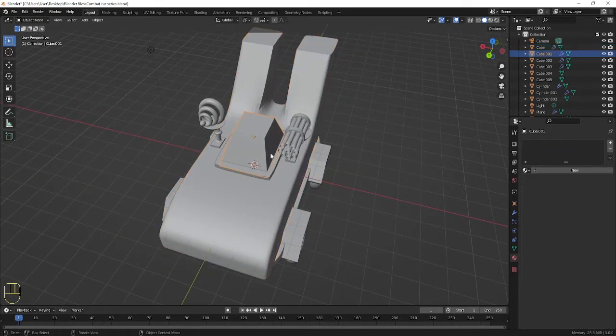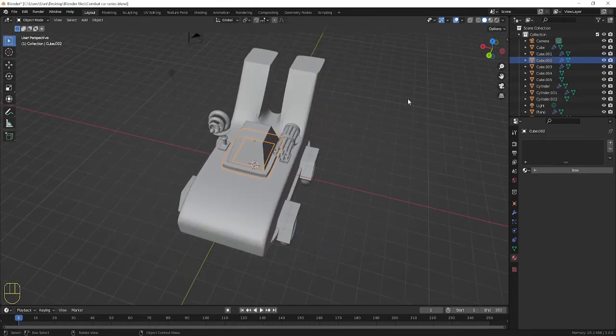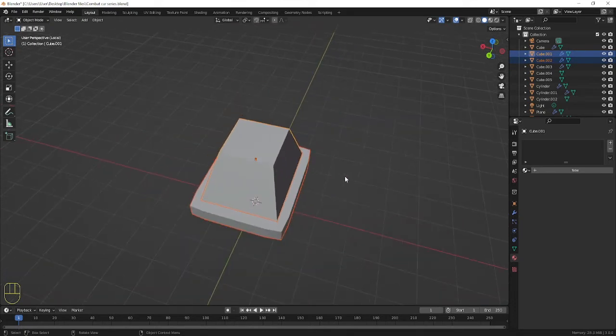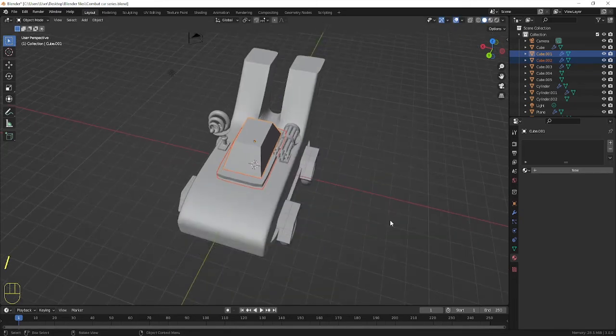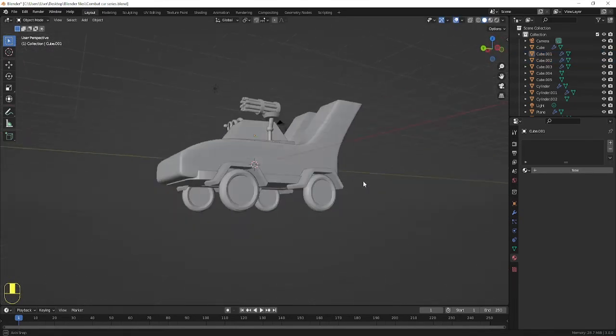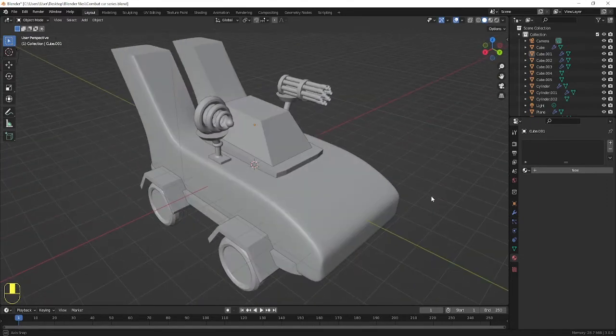Even our cockpit looks weird, so we'll have to do something about that. I'll just select both of them and then go to local view and then scale them on the Y because it should be a little longer. And then if you exit, this should do for our cockpit for the driver.